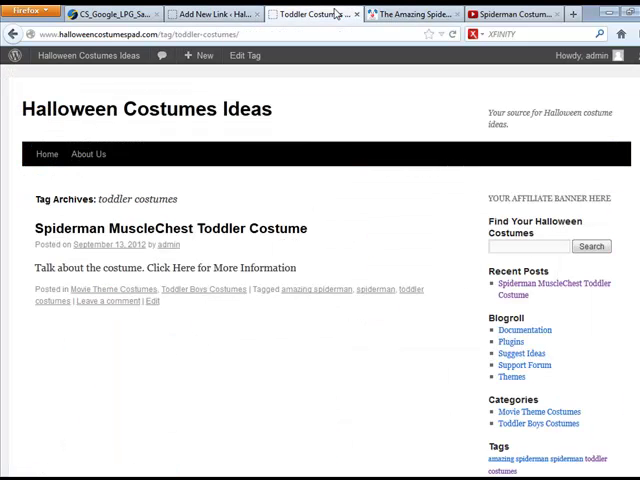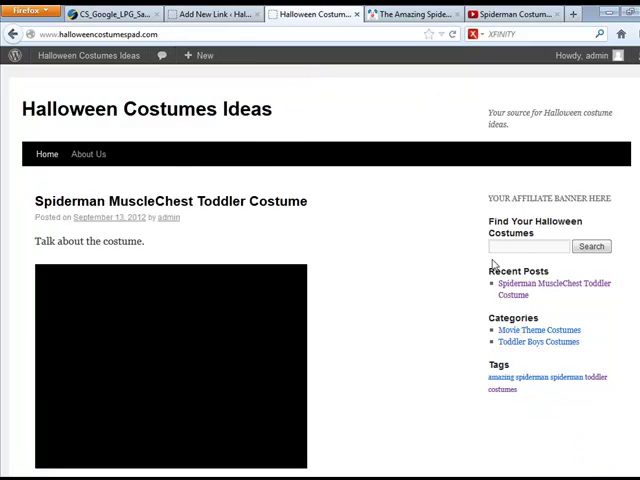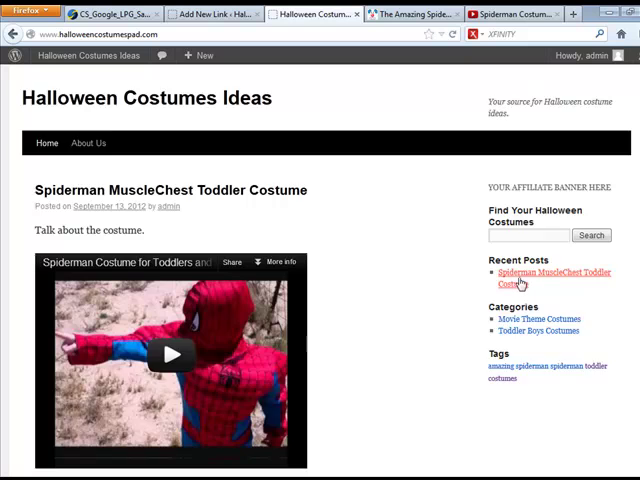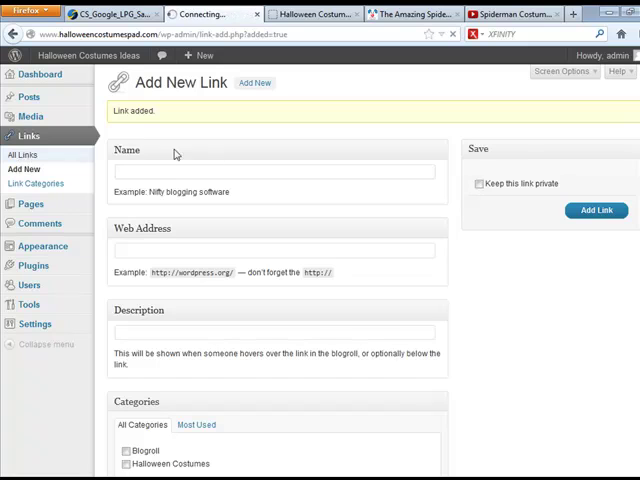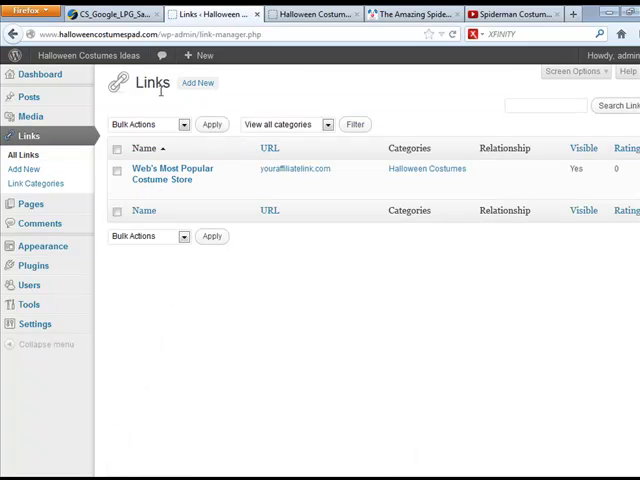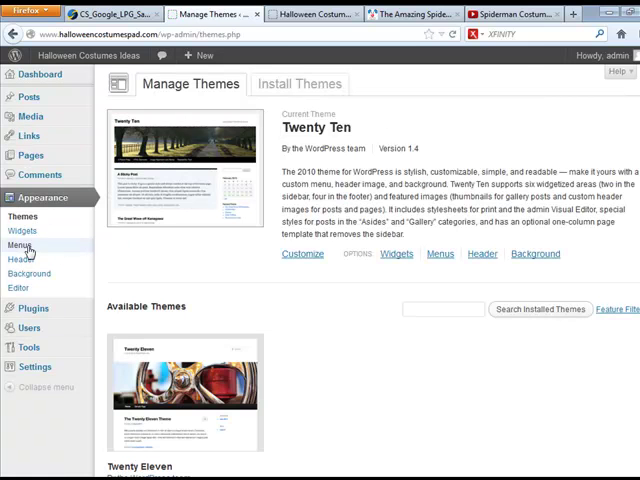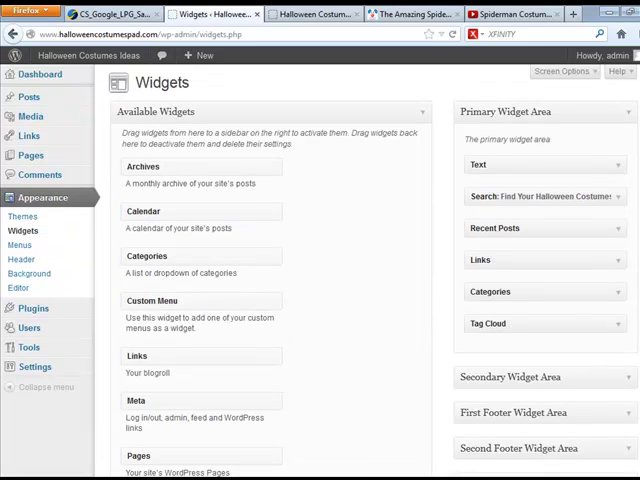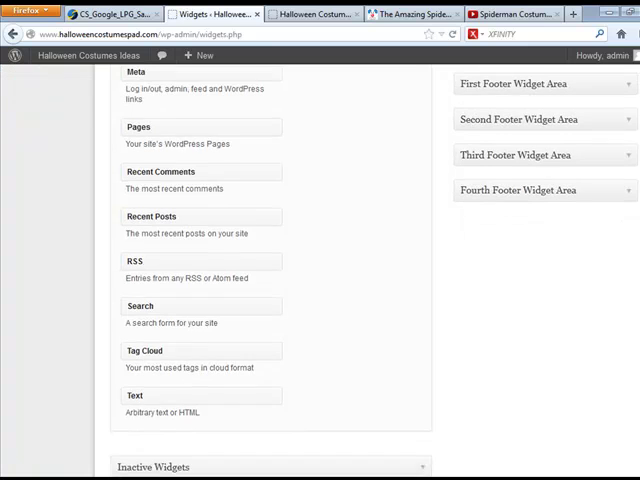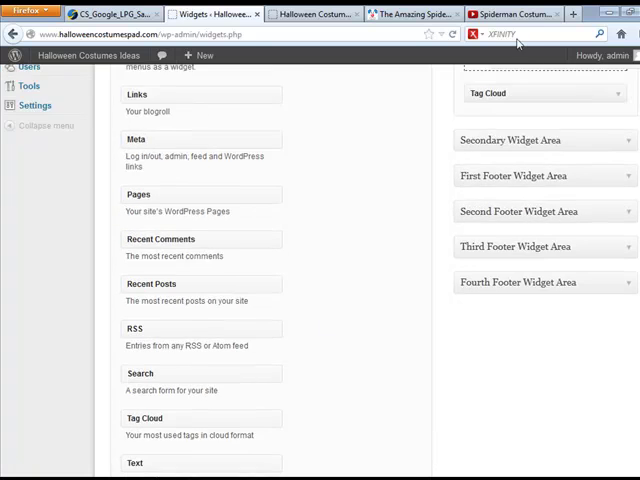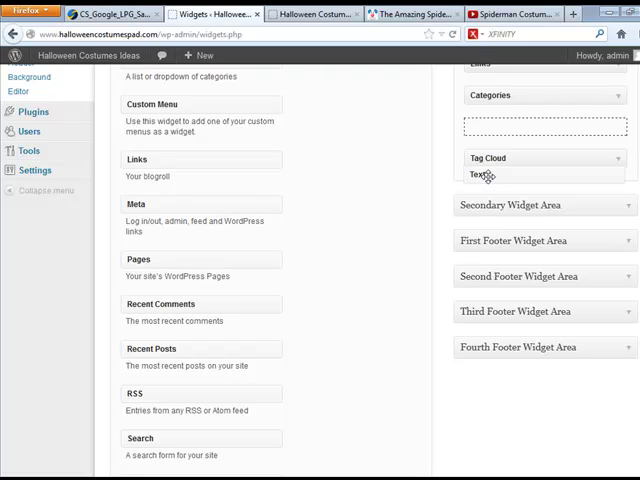So now if we go back to our blog here and we refresh it, there we go. So now we've got our link there. If your link's not showing up, just go back to Appearance and choose Widgets. And again, Appearance and Widgets is where you're going to do a lot of things within your themes. Like I said, you can have multiple of these text HTML areas as well. So you could add in another one, and then you could put your affiliate link banner below the tag cloud as well if you chose to.